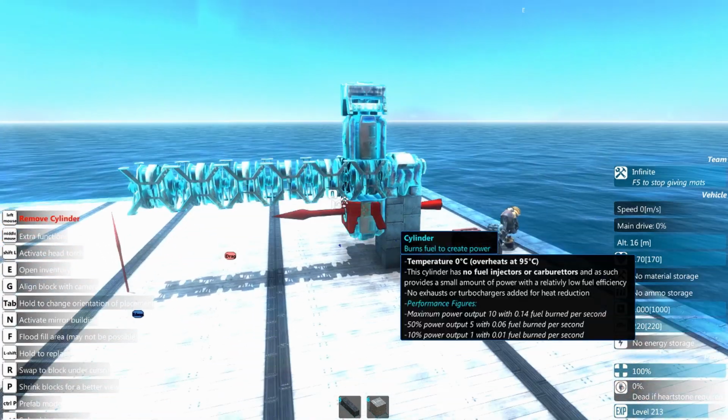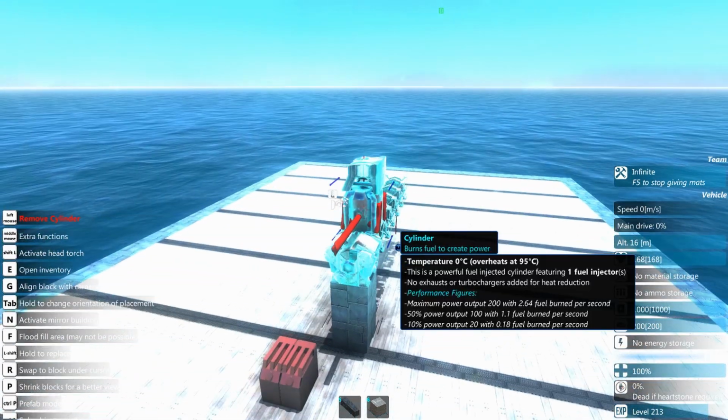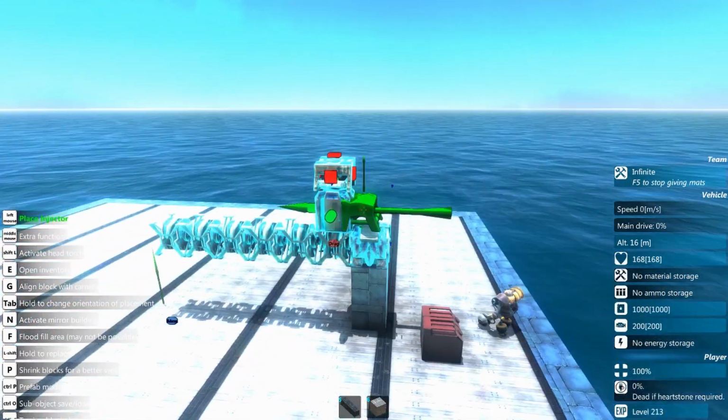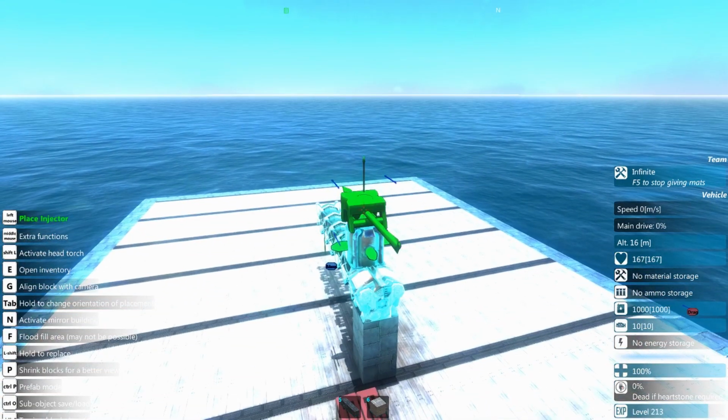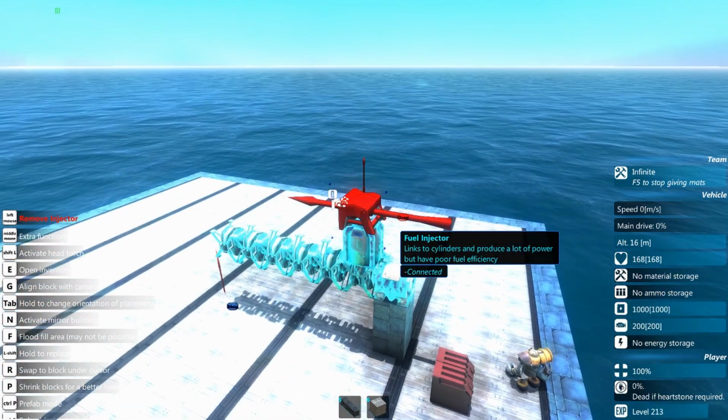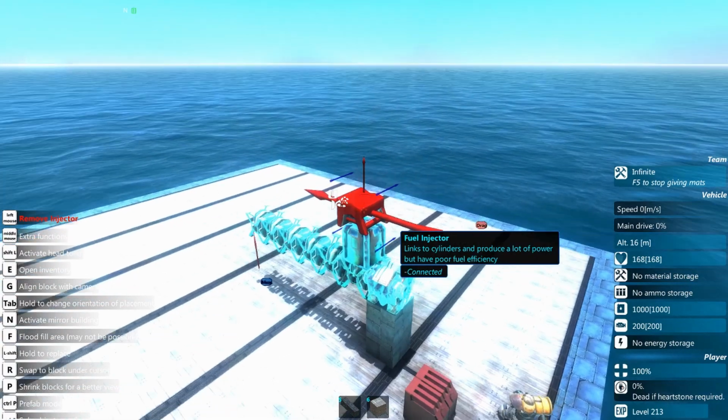To confirm that, I can go ahead and remove these other cylinders here. And we are now getting exactly 200 power out of this cylinder. Without the fuel injector, we get 10. With it, we get 200. So what's the downside? Well, fuel injectors consume fuel. A lot of it, and very quickly.